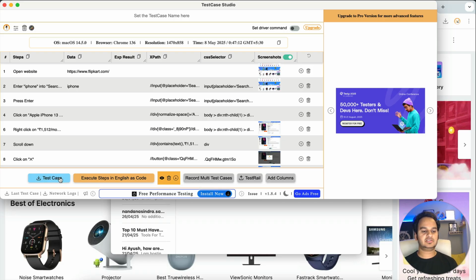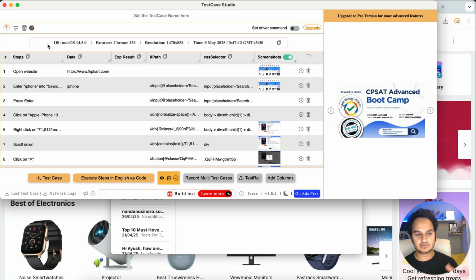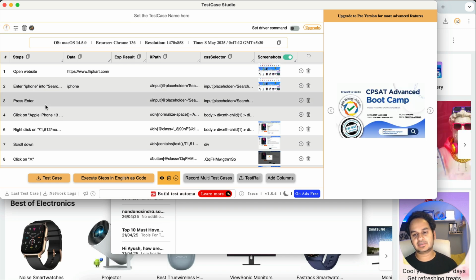So this is how you can use this particular tool. Very simple yet super powerful. Suppose you get a bug after 10-15 steps. Generally we don't remember all the steps we were performing, so this tool will help you get those steps easily. There are more features here.